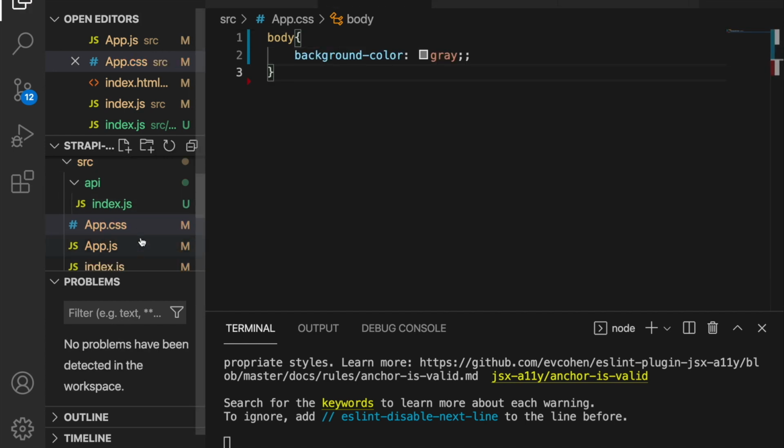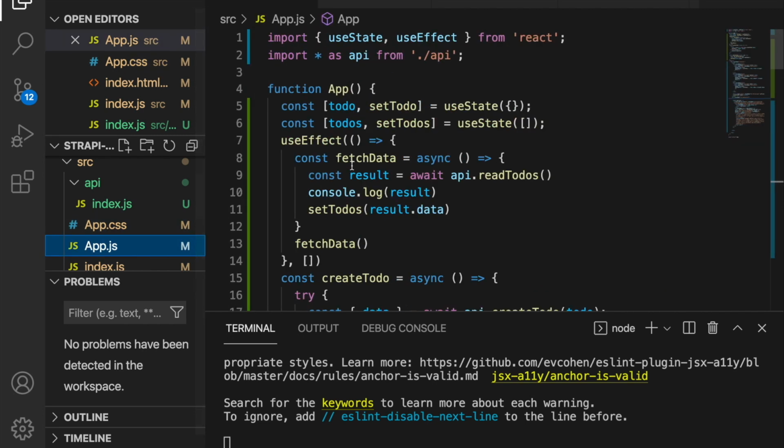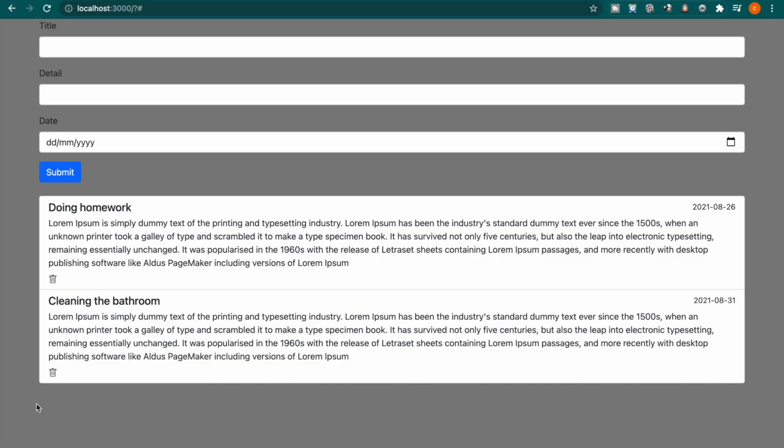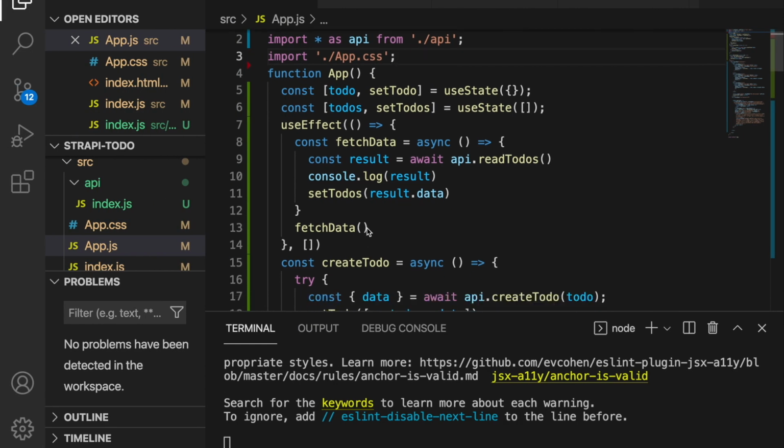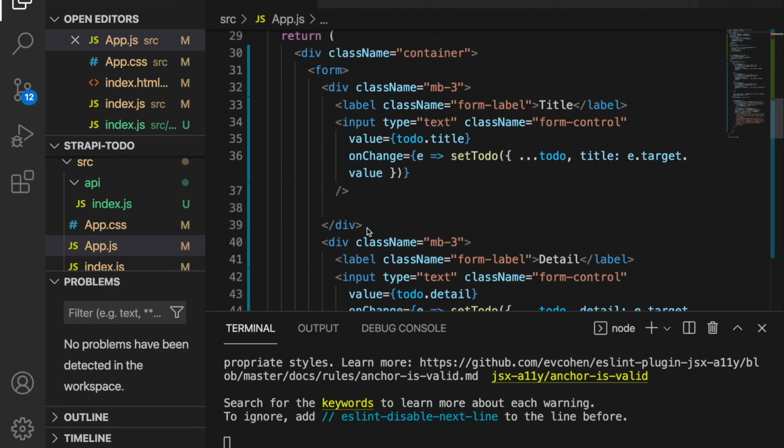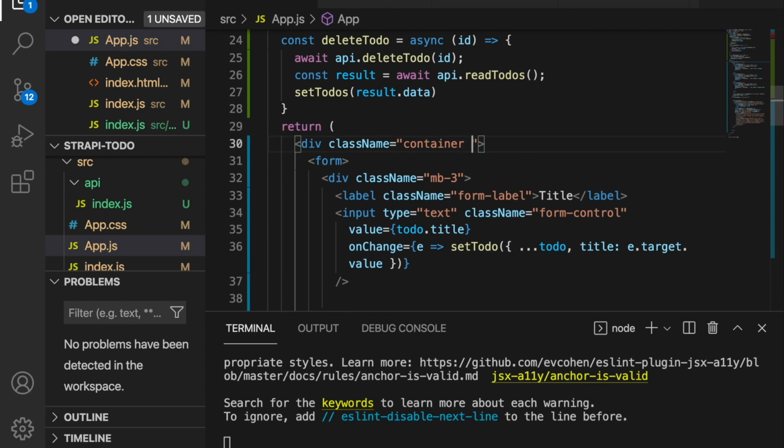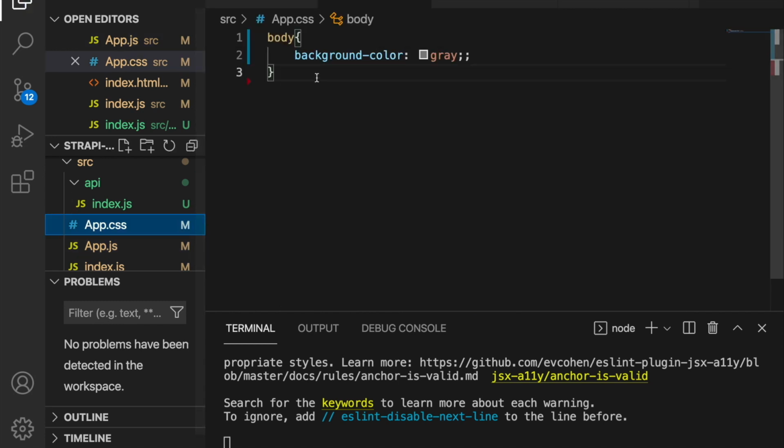And then we go back to the app.js, and on the top we import the app.css. Now you can see the background color changed to gray, and now we want to make this container have a nearly white color. So we go to the class name, and then we add to-do box, and under here we type to-do box.